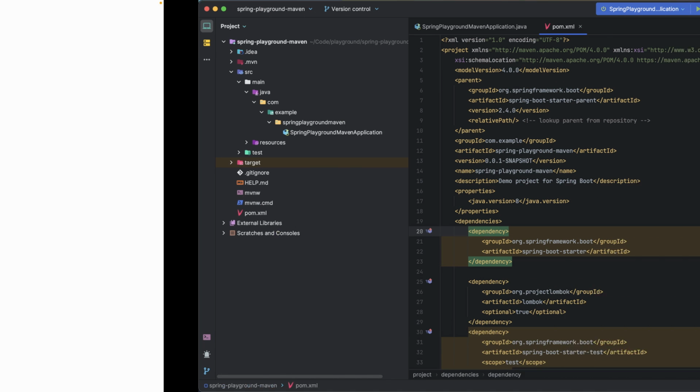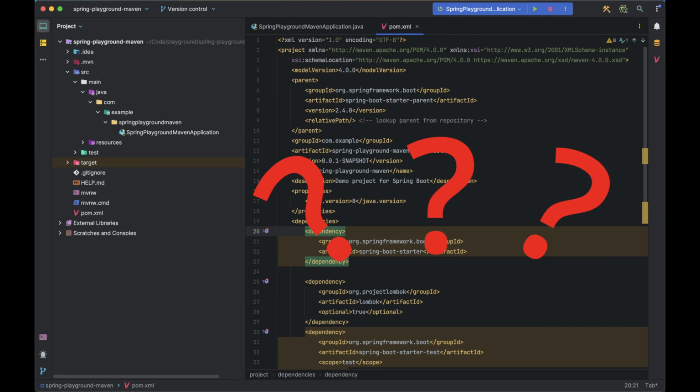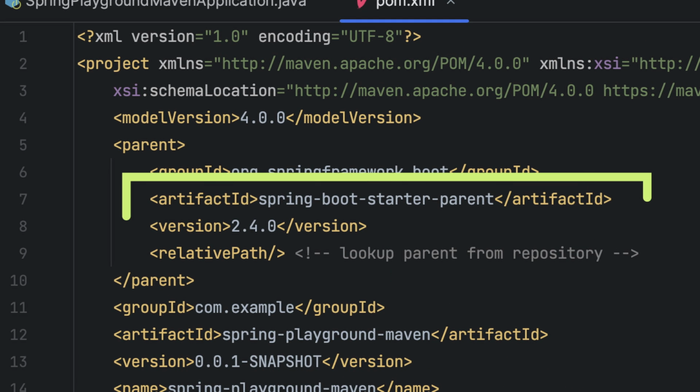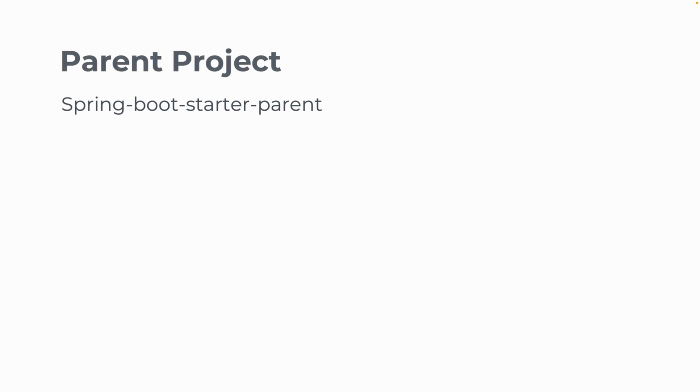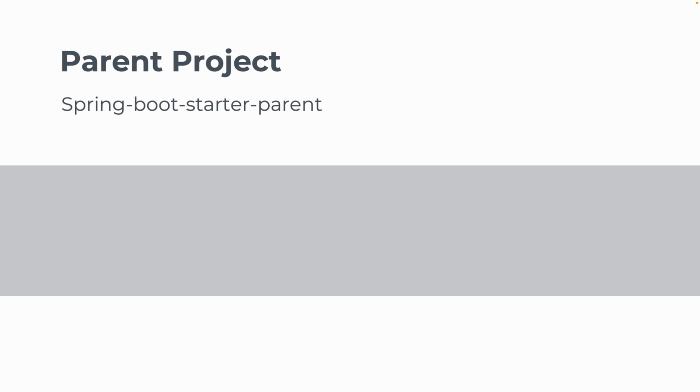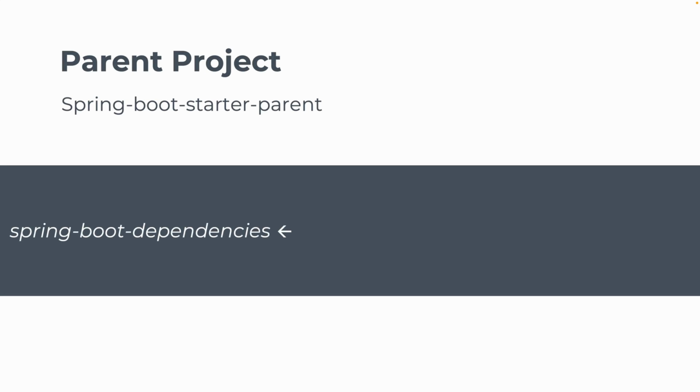However, you won't find Spring Boot dependencies in your project. This is because of another file called Spring Boot Starter Parent. Here is a full diagram. At the top, we have Spring Boot dependencies, which is inherited by the Spring Boot Starter Parent project, and which is used by our code base at the end.